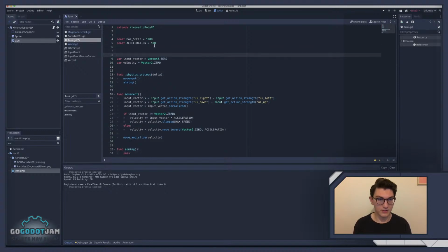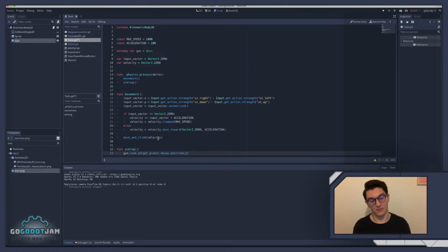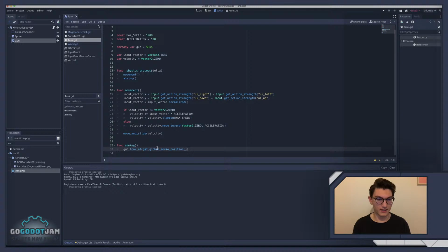So to do this, I'm going to say onready var gun equals gun, just like that. And then we're going to say gun.look_at, and then get_global_mouse_position, just like that. Okay. And that's as simple as that.